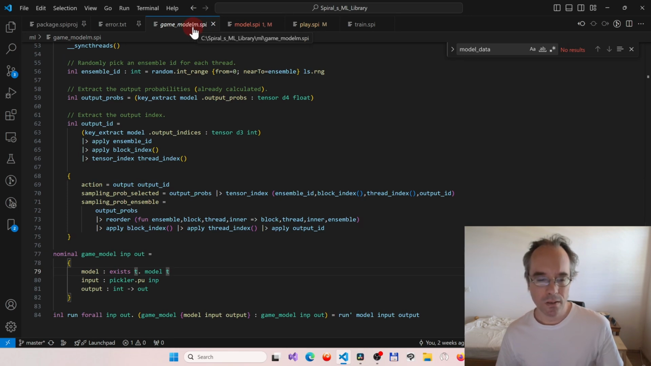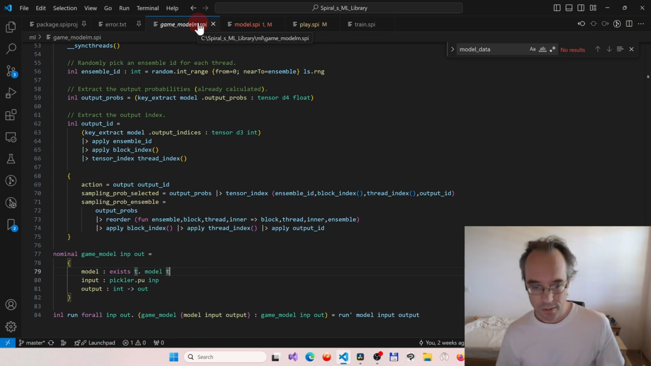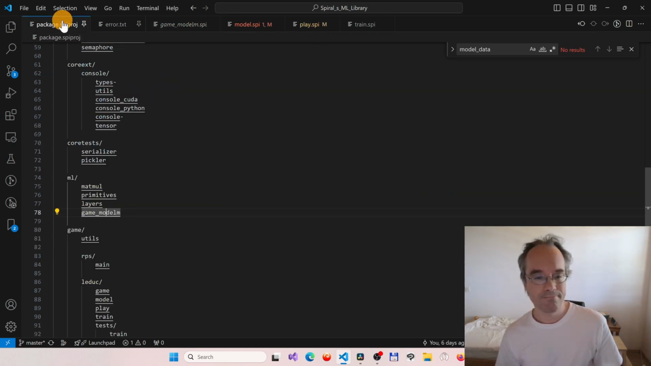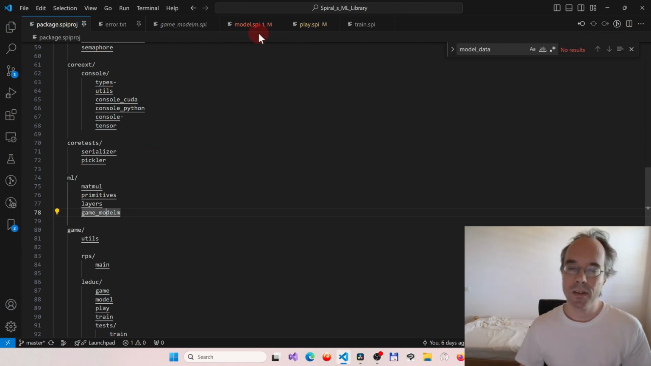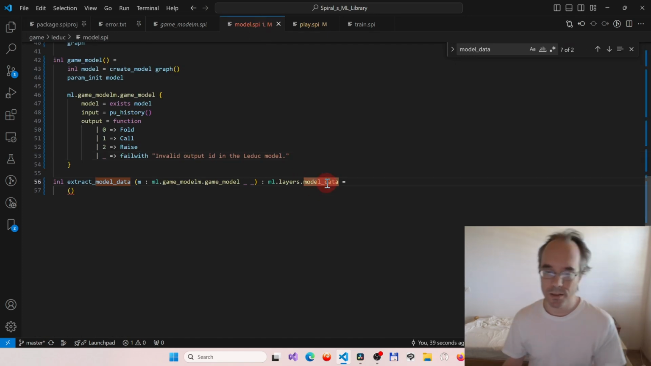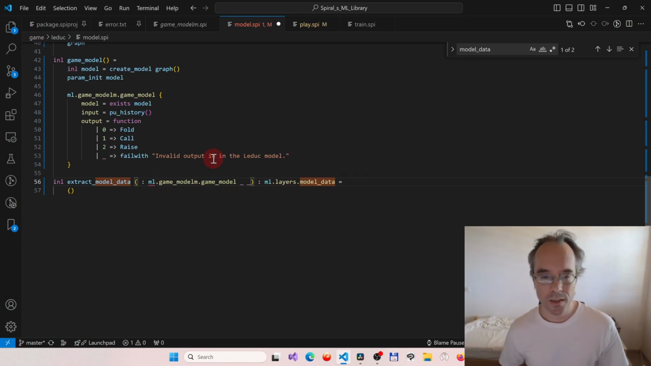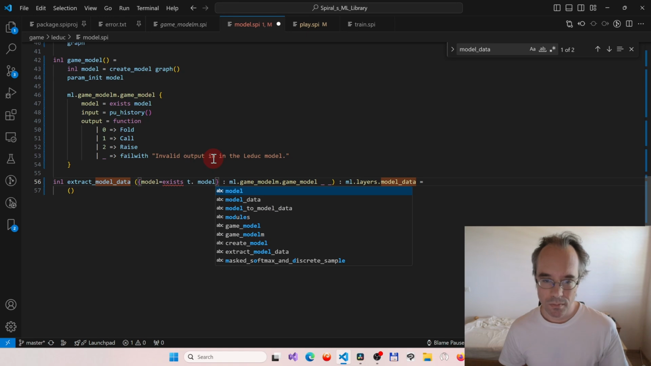Whatever. Let's add it. Oh no, wait. The model itself only has an output. So I guess, okay, never mind the model data. This can just remain as it is. Who cares? Let's first of all, what we'll do is get the model, and that equals exists t.